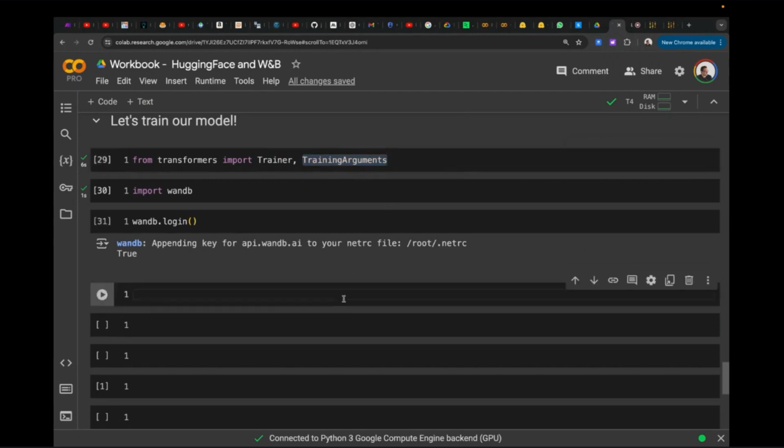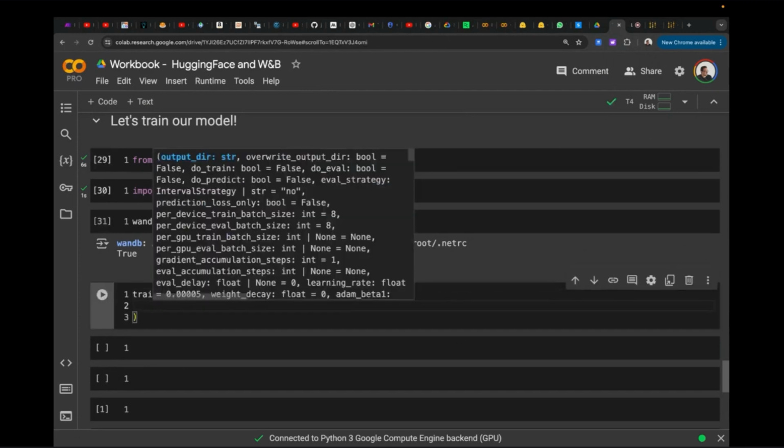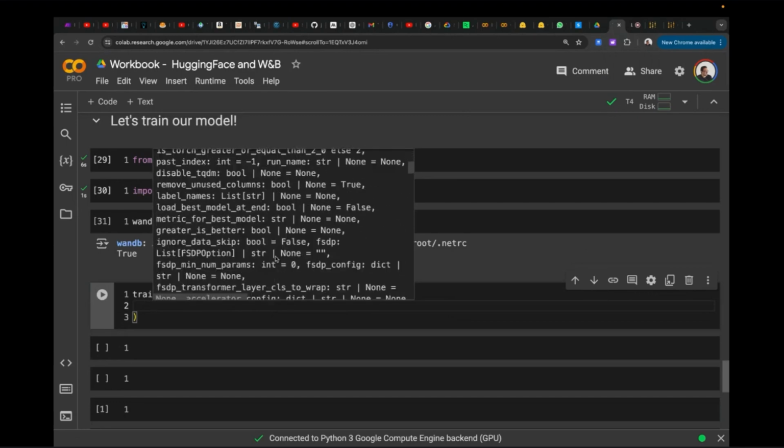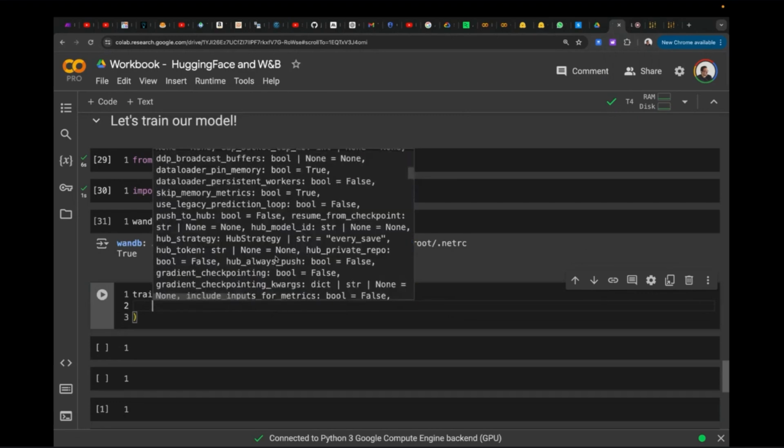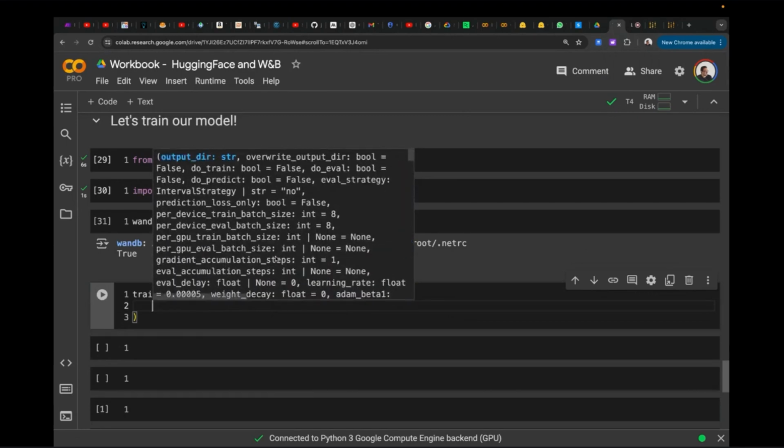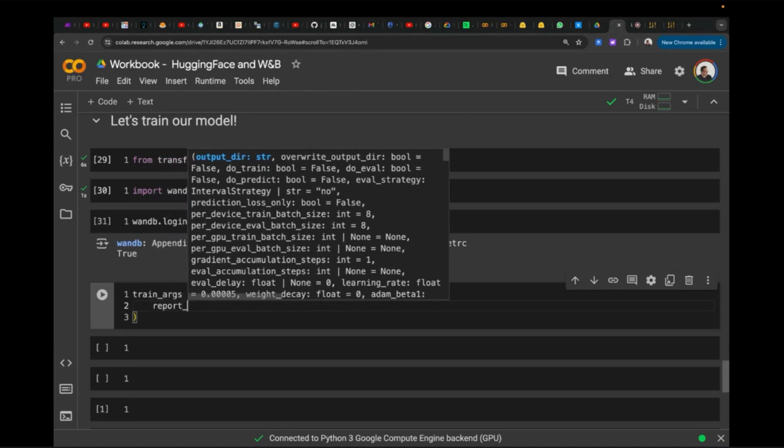So train_args is equal to TrainingArguments, and then you provide a set of arguments. See how many arguments we can provide? There are more than 100, I think, in this. Don't worry, we don't have to specify all of them. All of those are basically optional. But the first one for us is called report_to.